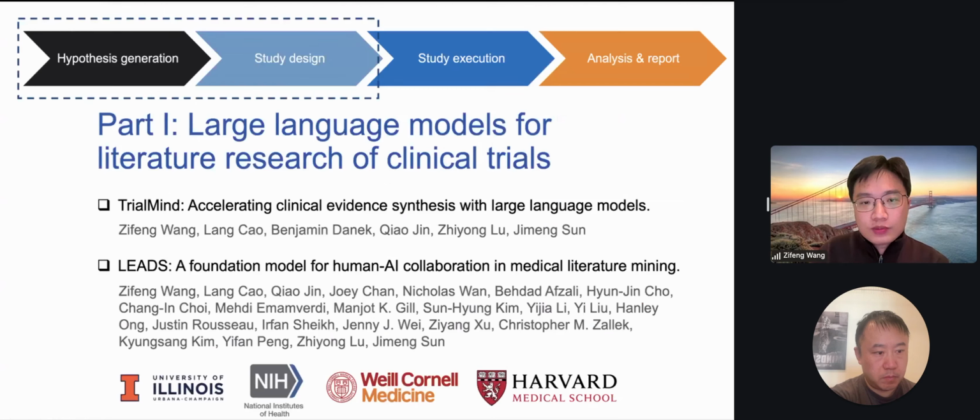Today, I will decompose the talk into three parts. In the first part, I will introduce two works where we developed a large language model-based approach for literature research in clinical trials, specifically the TrialMind work and the LEADS models. I would like to thank the collaborators from a wide range of institutes, for example NIH and Cornell, as well as Harvard collaborators, who helped us a lot in formulating the research question and designing experiments.